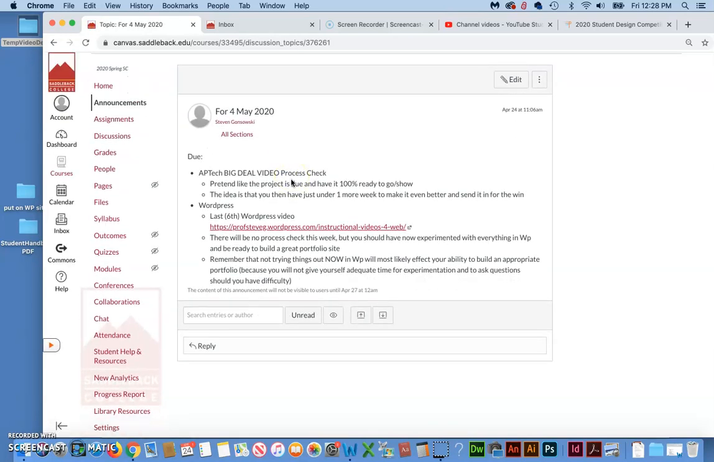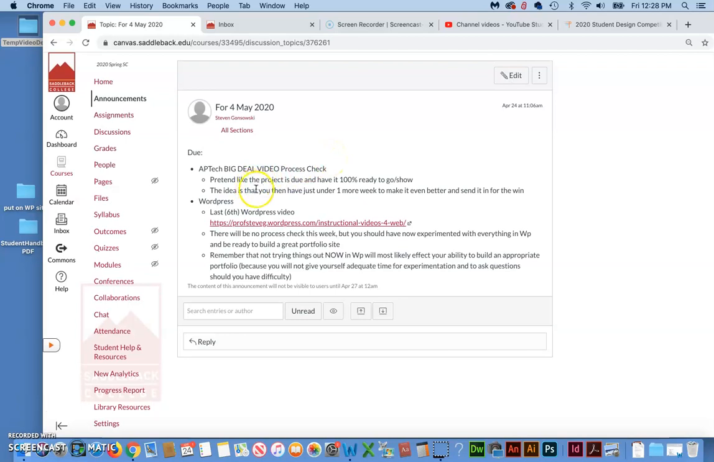I'm calling this our big deal process check. The idea here is to pretend like the project is 100% due, ready to go, to show us everything that you've done, just like you would be sending it into the contest. But the idea of taking that time to actually get it done, even though this is not the one that you are going to send in, will do a multitude of things for you.